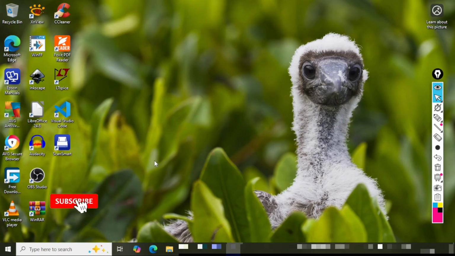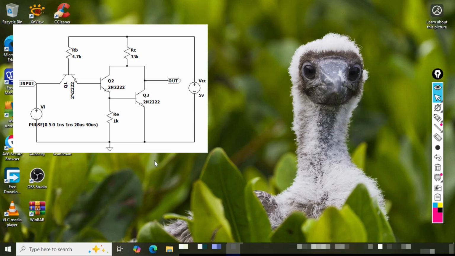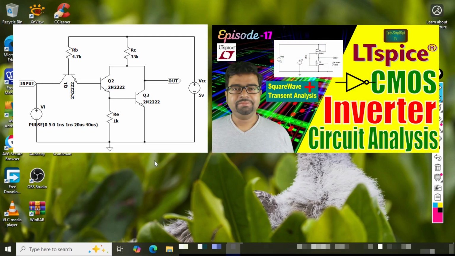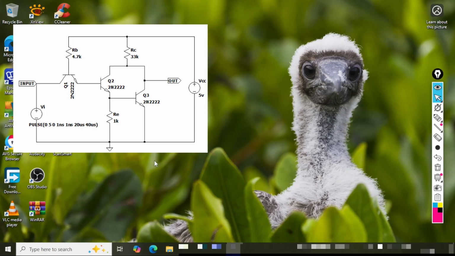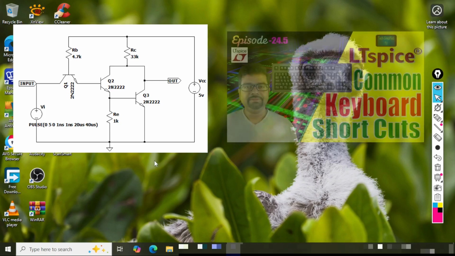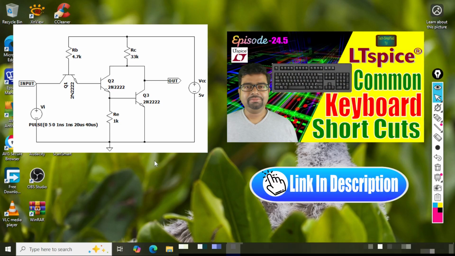Hey guys, welcome back. In today's episode, we will be constructing a BJT TTL inverter. We have already seen how to create a CMOS inverter using LTSpice. Today we will construct a TTL inverter, that means transistor-transistor logic, using BJTs, and after that we will apply a stimulus to check the response of this inverter. For this, we will be using the keyboard shortcuts.